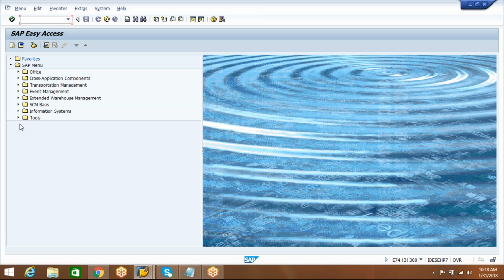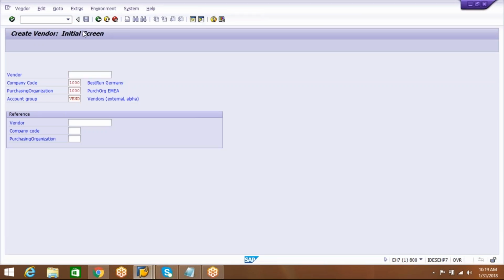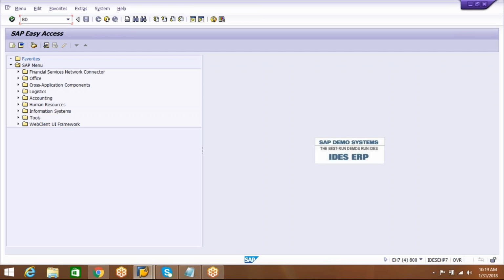Maybe within that background job they built a custom program to select the vendors linked to this plant. Customization means some logic developed by the technical consultant. This BD10 you are saying, I have never seen in my experience. What is this? We can check. We never use that. BD10.